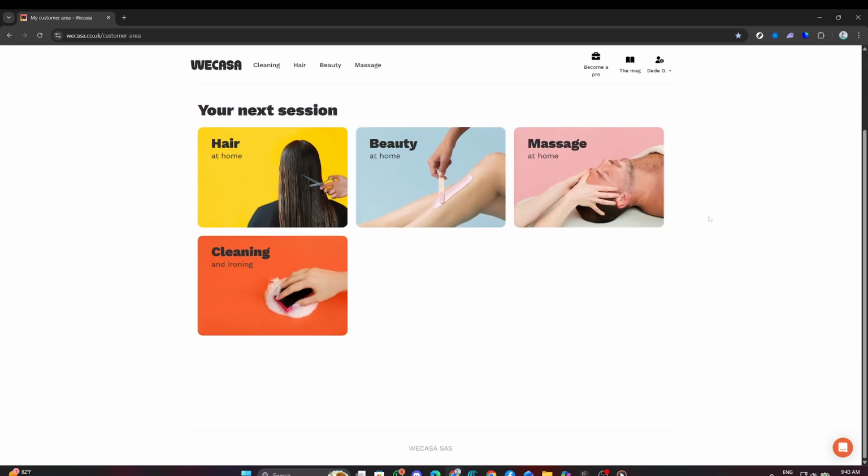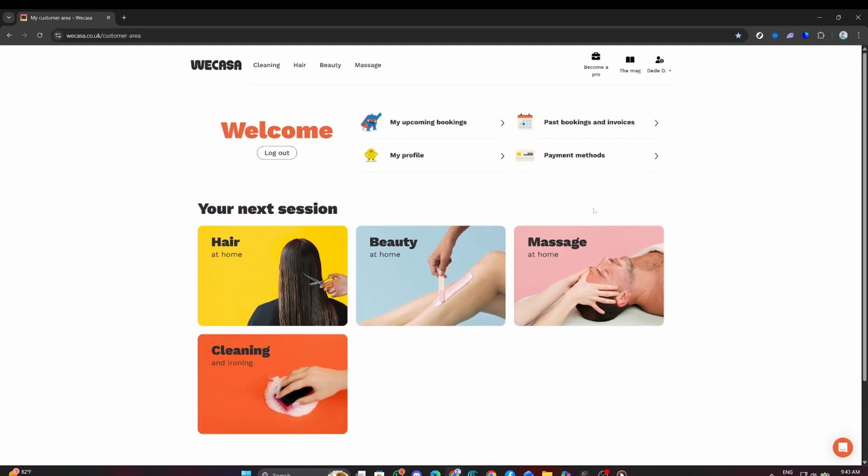Following this, a request will be made for you to allow Wecasa access to your account. Once you have completed these steps, you should be successfully logged into your Wecasa account.